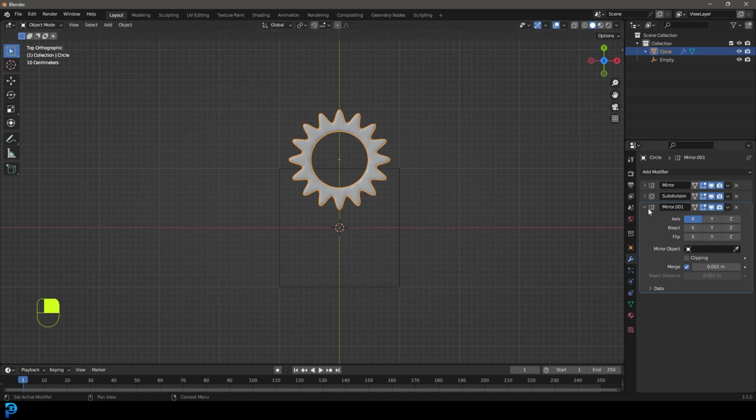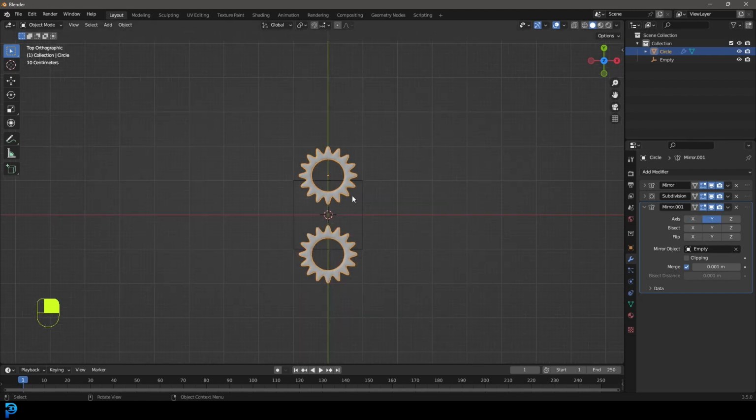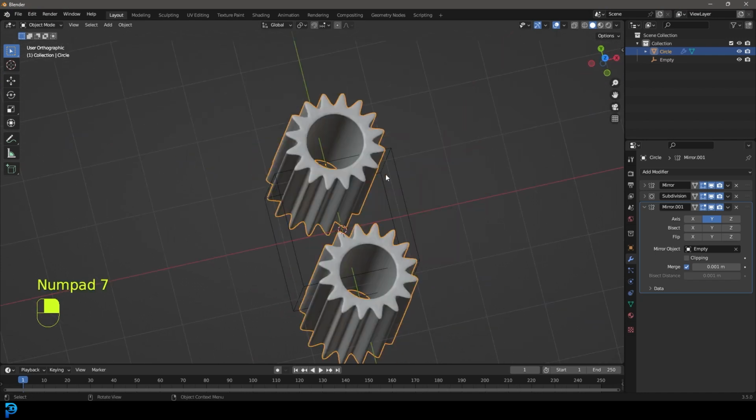Select the gear here, and let's take this new mirror, click on the eyedropper and select this for the reference. And let's set it on the Y axis. So now we have this, okay? Awesome.